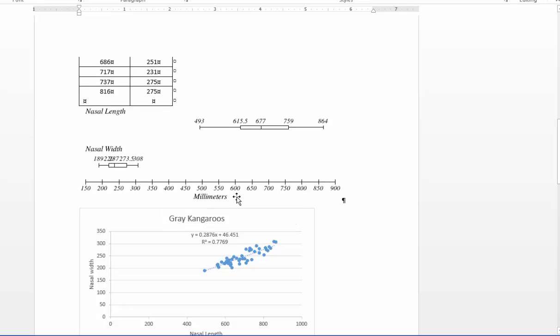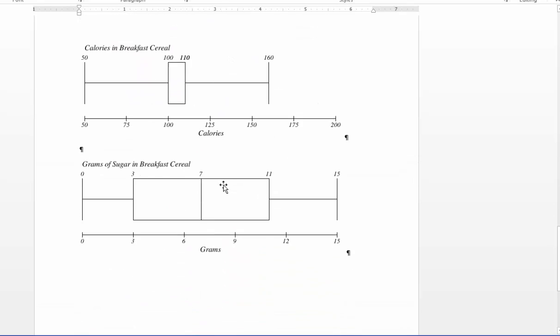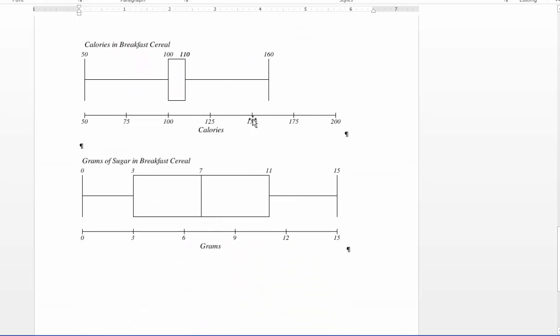With my kangaroos, I had the nasal length and the nasal width were both in millimeters, so I was able to use one scale for both, even though the two didn't overlap, but they were both millimeters, so it made sense to use a single box plot for the two different variables. And then with the breakfast cereal, since one was in calories and the other was in grams, it did not make sense to use the same scale, so I made two separate box plots.